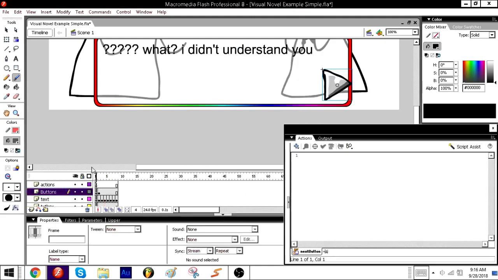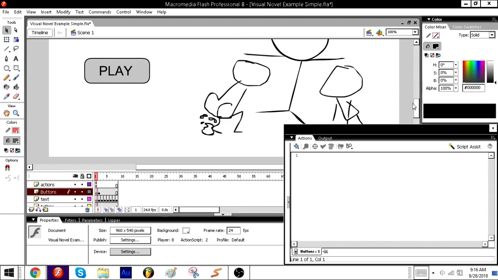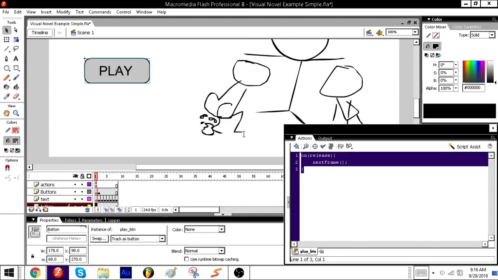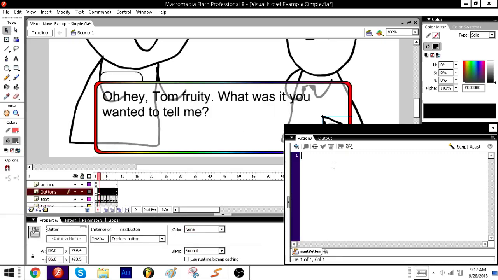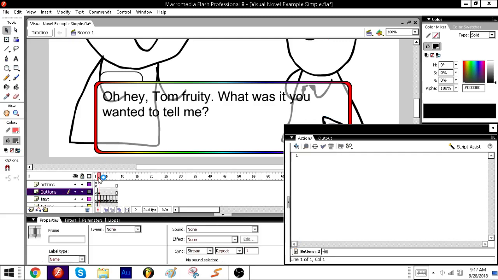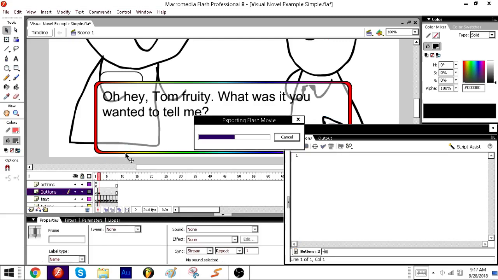So obviously you know what to do. Select this. Just copy the actions because I'm too lazy to rewrite the actions. That baby right there. It's gonna do the same thing. And then press Ctrl+Enter.